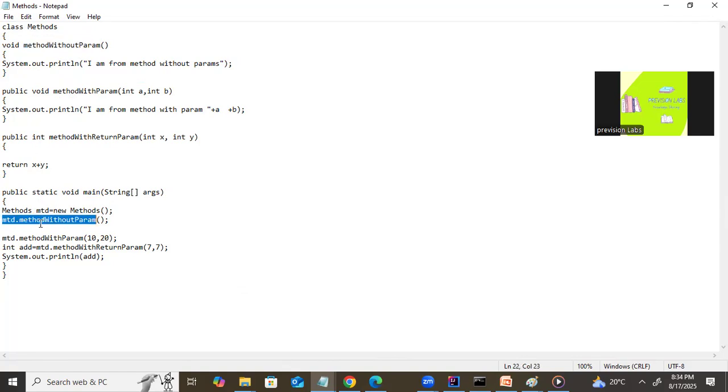So ideally what happens? The control goes to here and this statement will execute. After that, what will happen? Again, one more method I'm calling with respect to the object. So 10 and 20 I'm passing. So 10, 20. I'm just printing those values, whatever you are passing.